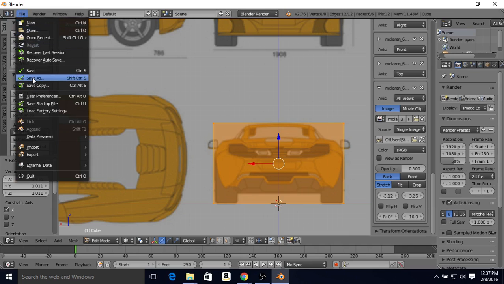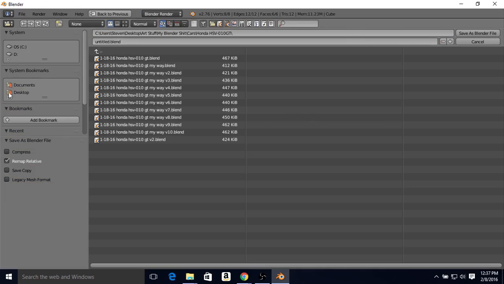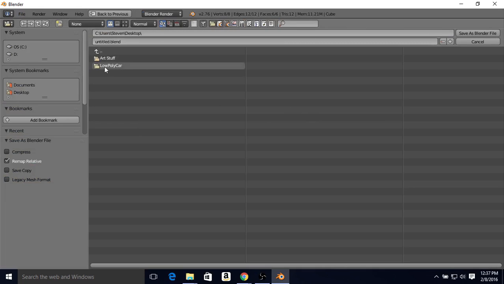So go to File, Save As. You can choose a name for it, and I'm going to go to Desktop and choose our folder, the low poly car folder, and just name this McLaren. Hopefully I spell it correctly this time. 650S. That's it. Sometimes what I like to do is I also like to put the date. So you go down, you look at the date. I'll do like 2/8/16.